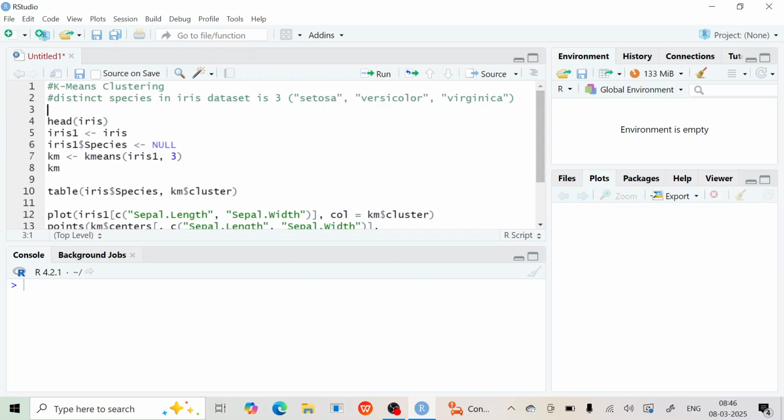Okay, so first let me assign this iris dataset to another dataset, iris1, with which we are going to build the clusters, k-means clustering. Okay, so I am running this syntax. So iris1 is formed. From this iris1, I am removing the species column. The species column is the one which has the type of the flower, that is setosa or versicolor or virginica. So I am removing that from iris1.